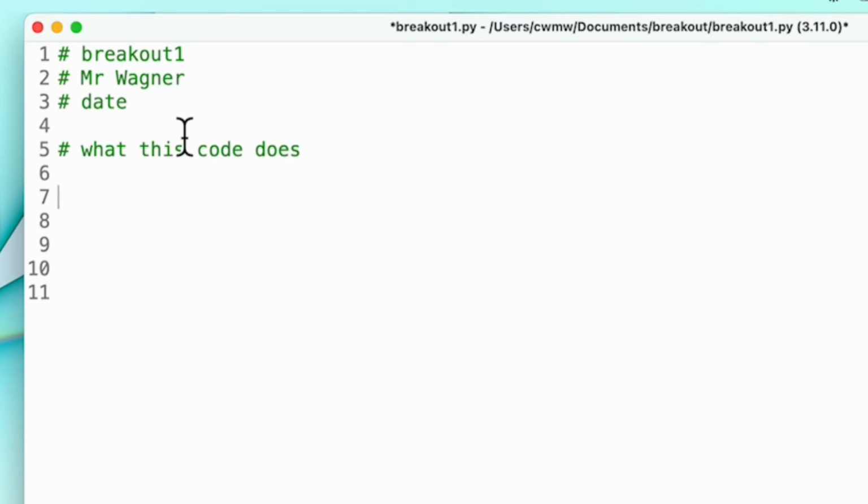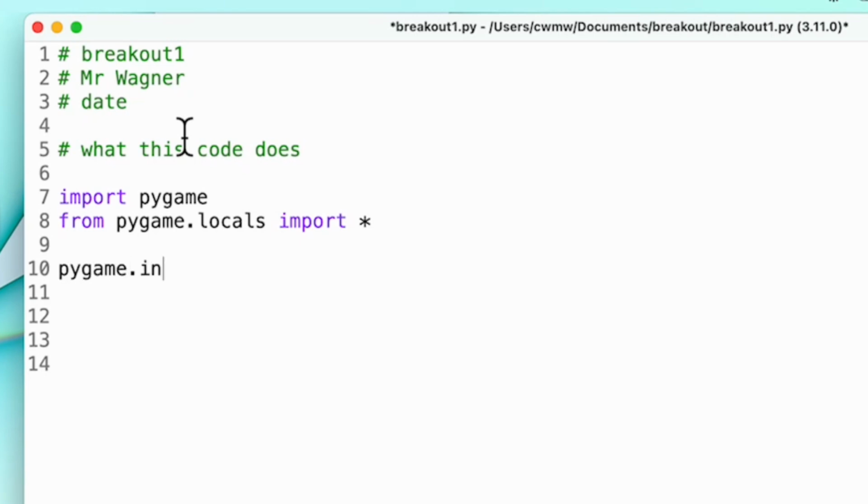Okay, first thing we need to do is import Pygame. There's import pygame, and then we are also going to do from pygame.locals import star. That gives us all the little Pygame things that we can reference later. And then pygame.init. Probably a good thing. No Pygame games can work without initializing all the stuff that needs to be initialized.